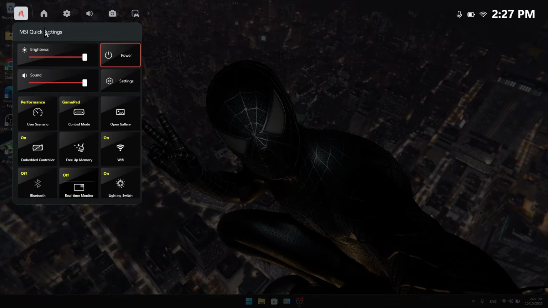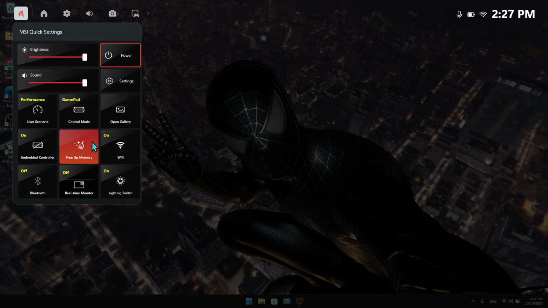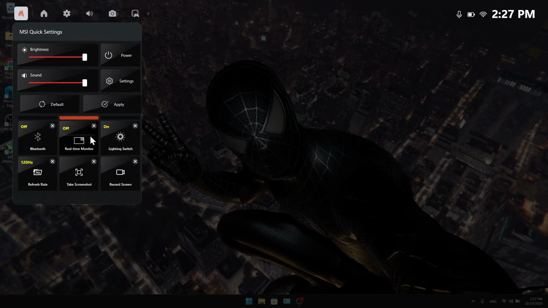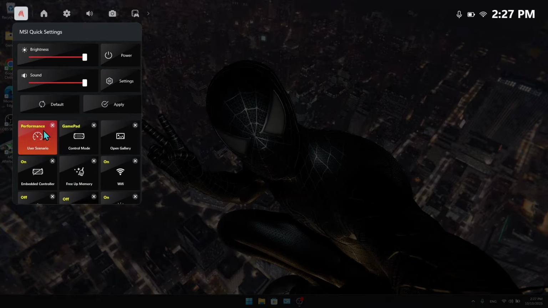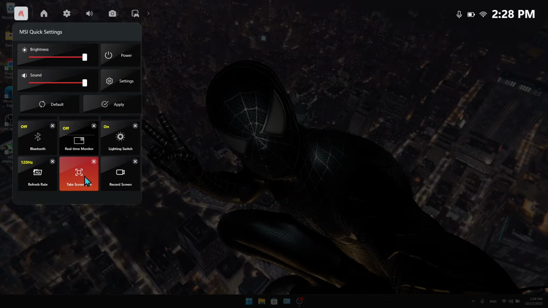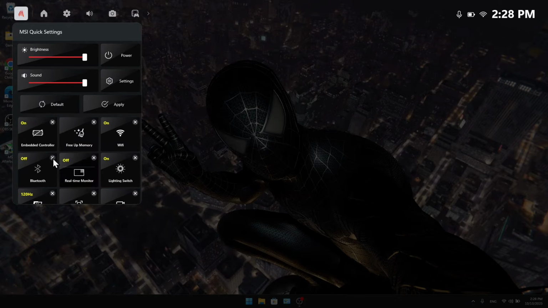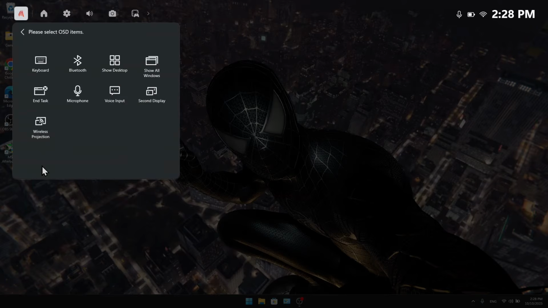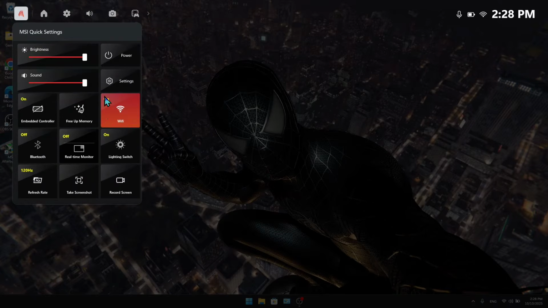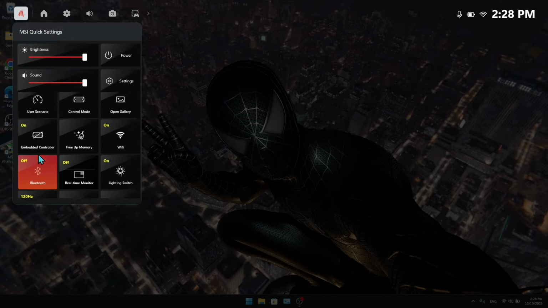Now in here, this is my option. Select settings. Now you can delete some of these options. For example, if I delete this option, then I can add, and this is the option that you can select. But the options that I have selected and I think will come in handy are this one, this one.